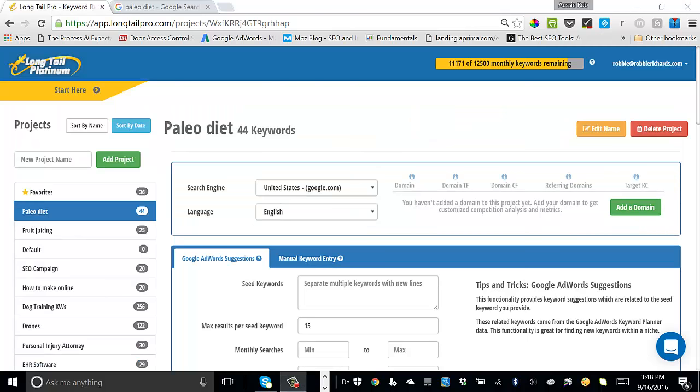Longtail Pro also has a ton of helpful resources that will help you with keyword research and things like that. It's called Longtail Pro University, or Longtail University, and it's super helpful if you're just starting out with keyword research. It'll walk you through every step of the process, as well as give you some more advanced tactics for using Longtail Pro to help grow your business.